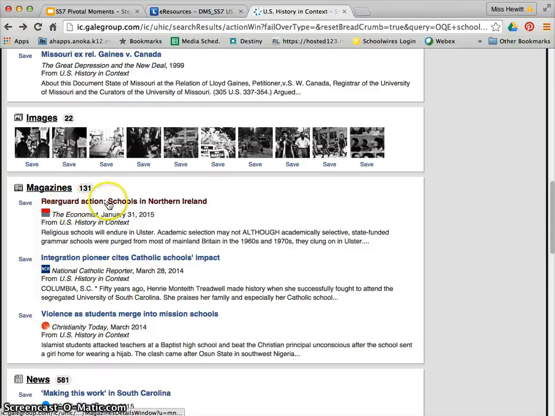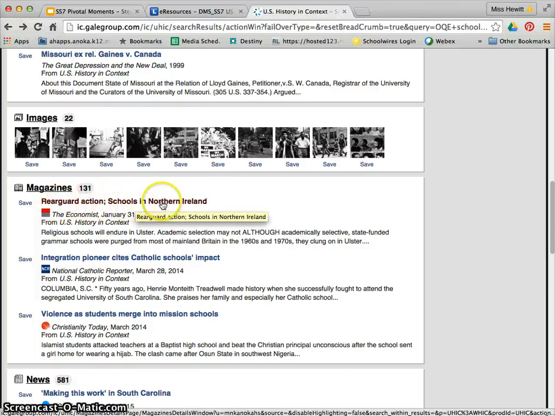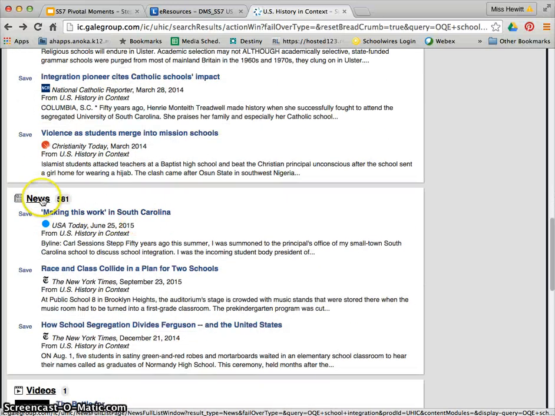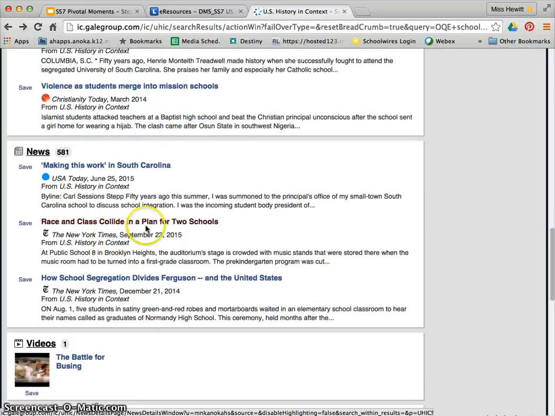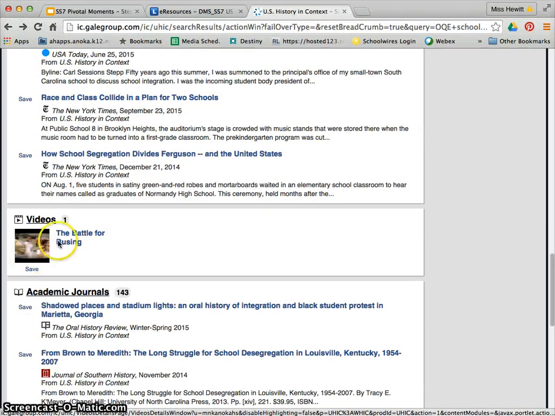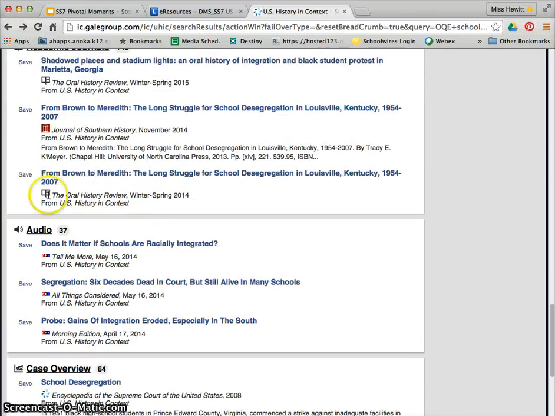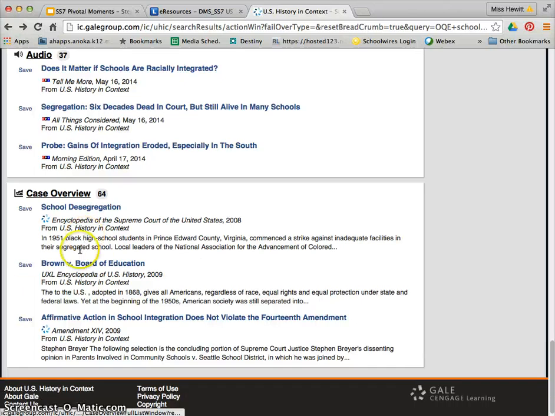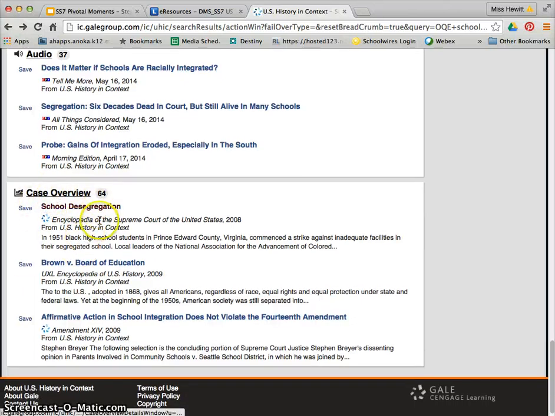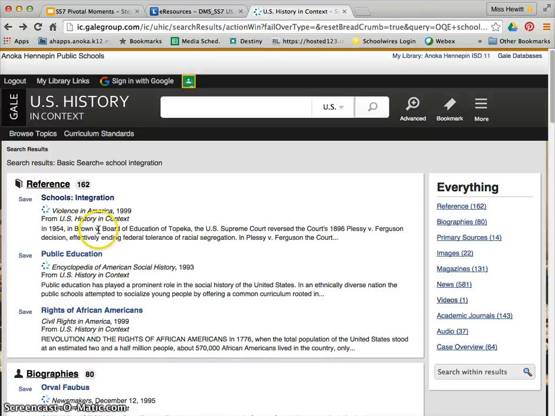Below that, we have magazine articles about school integration. You want to be careful here because we searched school integration. We're talking about school integration in the US, not Northern Ireland, so skip that one. Okay, the newspapers are here. You can even watch a video on your topic. There's academic papers. These are going to be written at the college level. You might want to stay away from those if that's going to be too complicated for you. We've got audio files. We've got information about Supreme Court cases down here. These are all sources that you could use. Two of your sources could come from here.